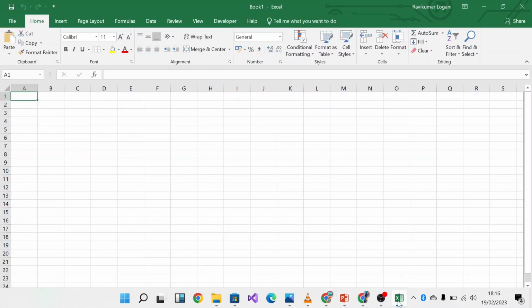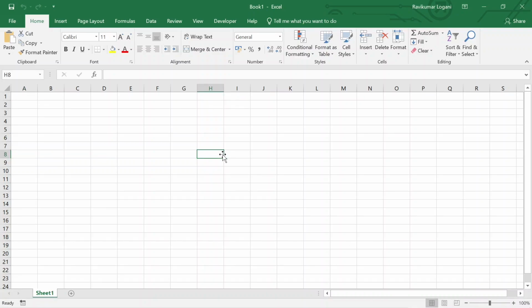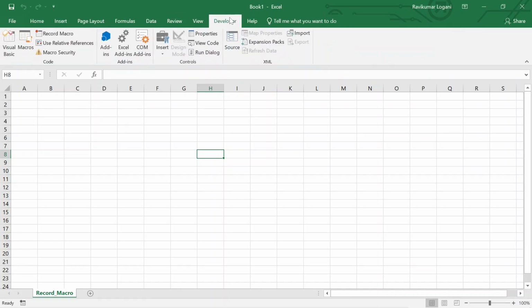So as you can see here, we have an Excel workbook open, which is the same Book1, and we have a sheet. I'll rename this macro. Now we are going to see the recording for the macro, so you will get an understanding why we use macros.